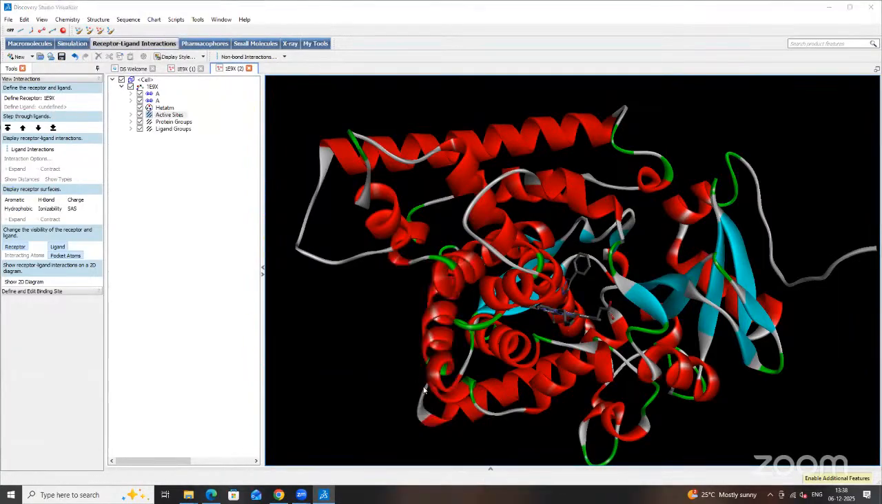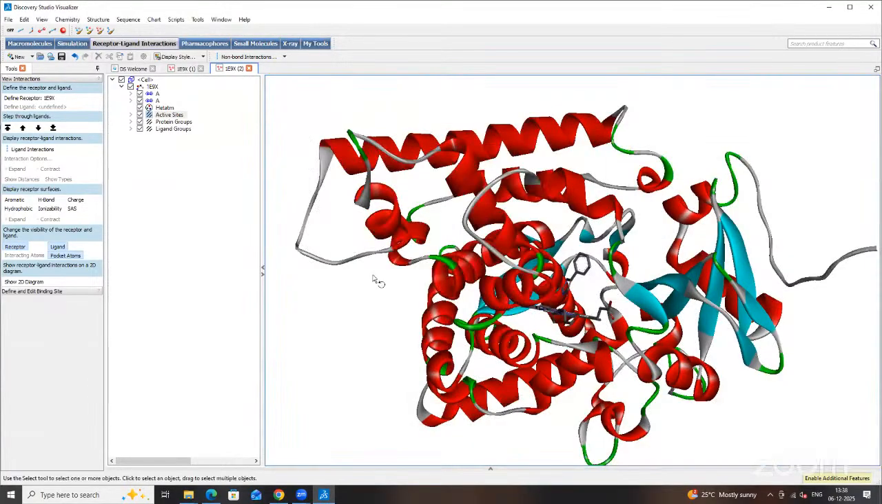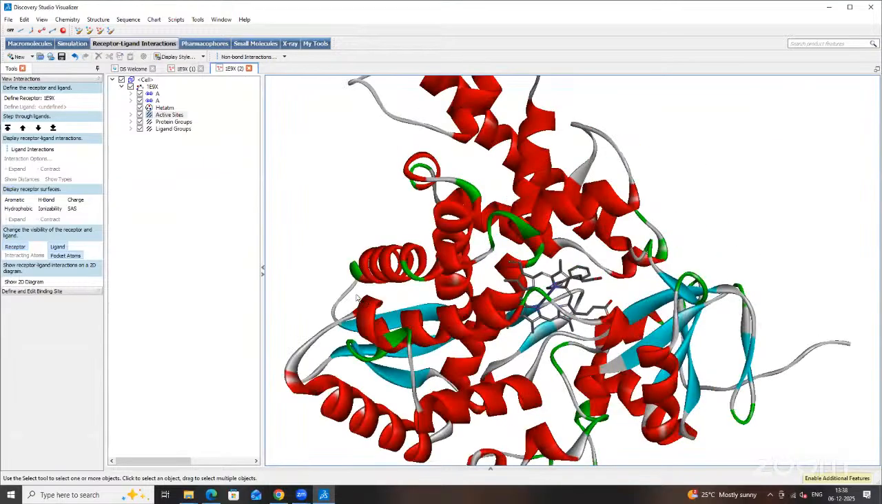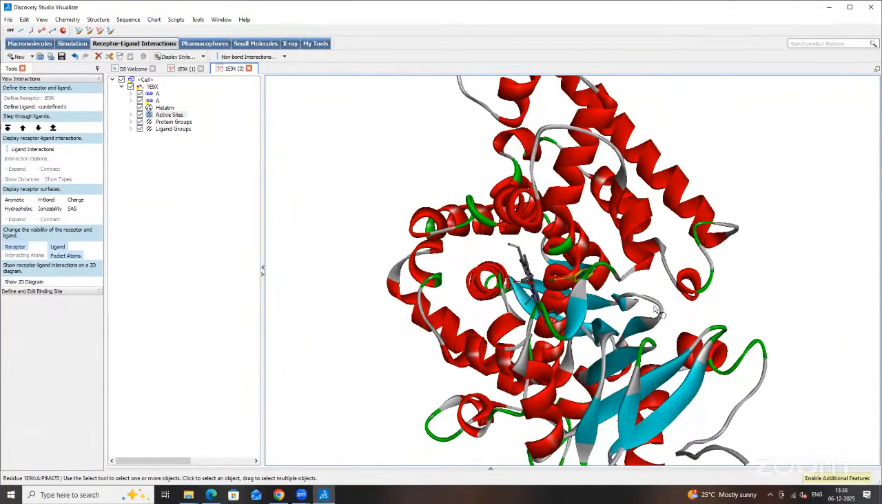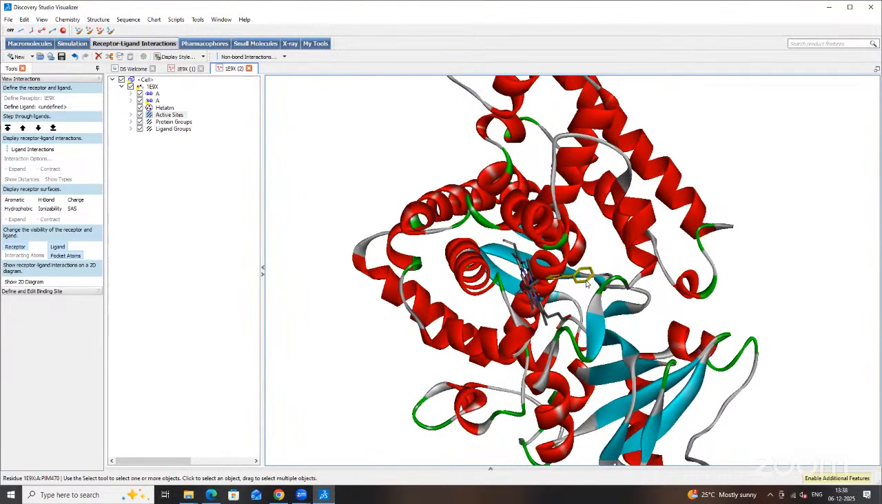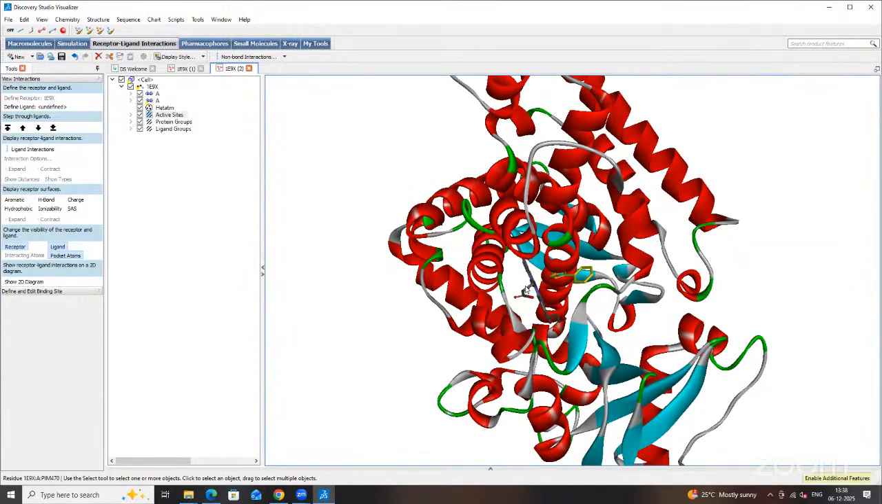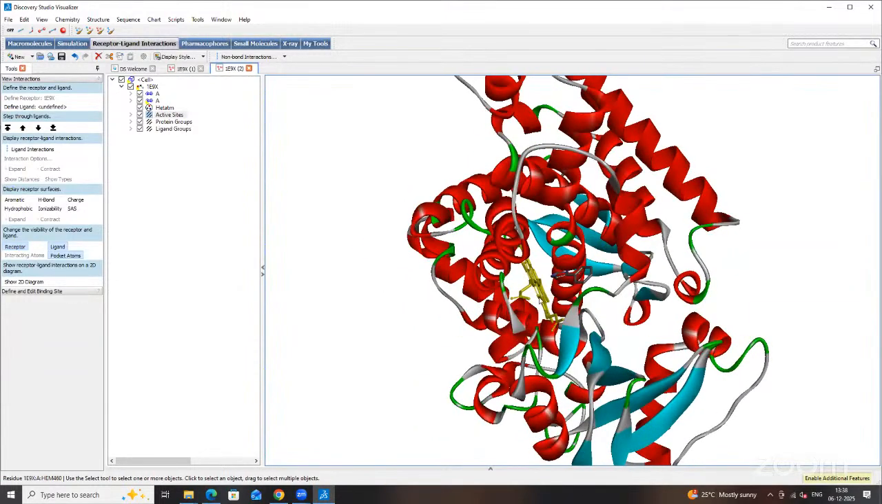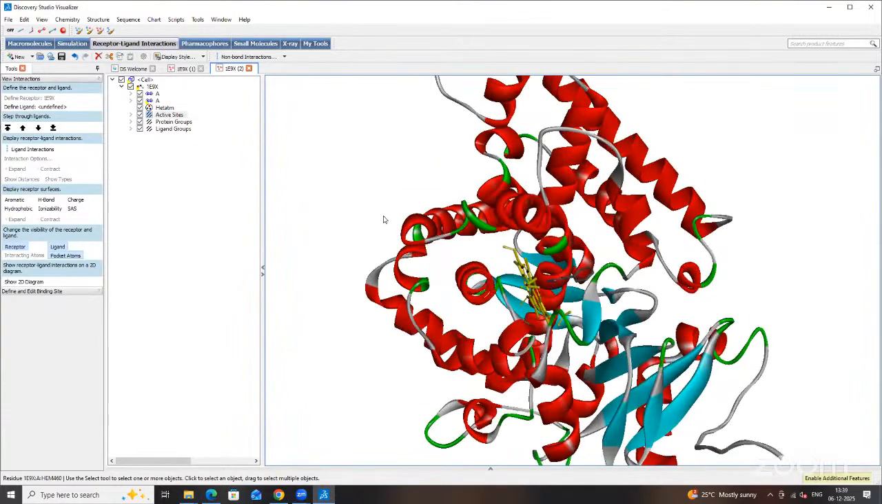Color background, I will take it white. Now you can clearly visualize. Here is our co-crystallized ligand. Remember, most of the protein has its inhibitor or co-crystallized ligand with this protein, and this is the heme unit. We call it a cofactor, which is present in most of the proteins.